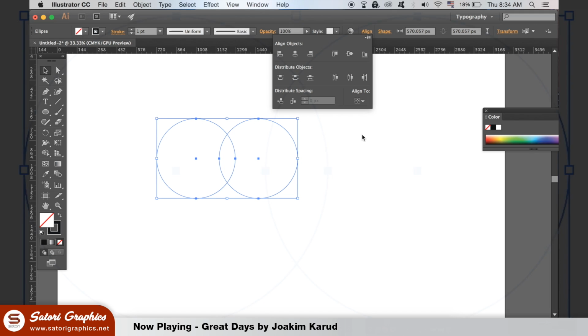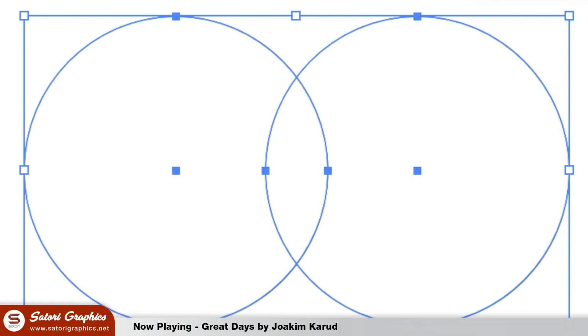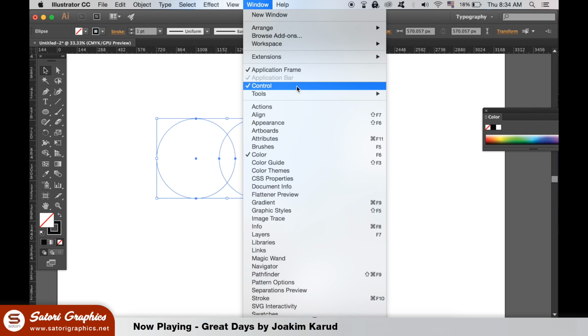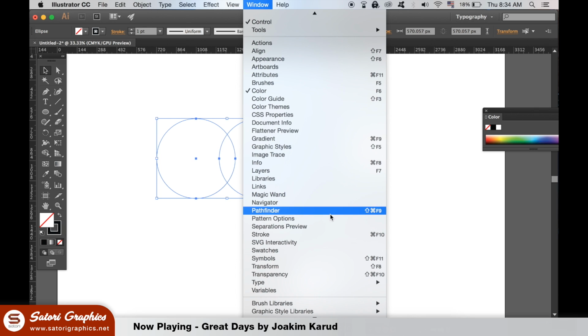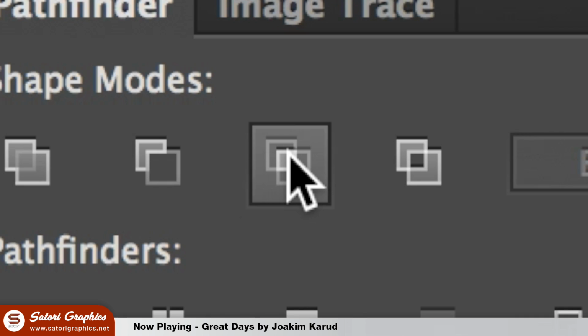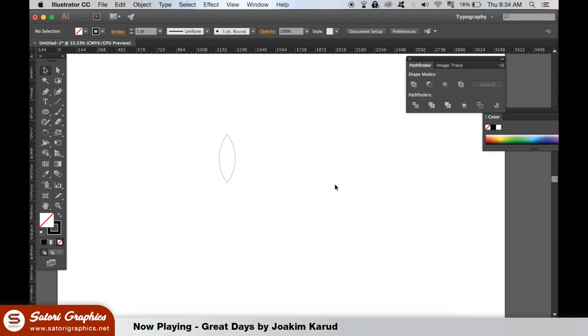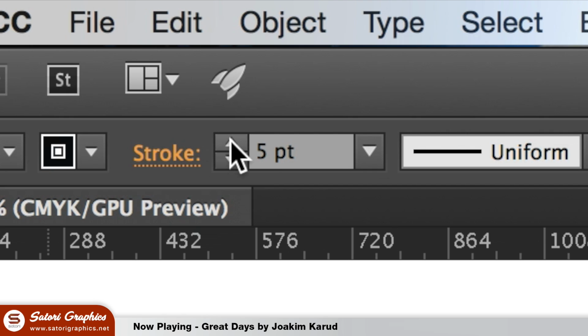Take note of this thin shape in the middle of the two circles. This is what we want, and it should be as thin as mine is here. Next, open up the Pathfinder window and use this option here to create the thin shape we just looked at. You can adjust the stroke weight here to whatever you feel is best.